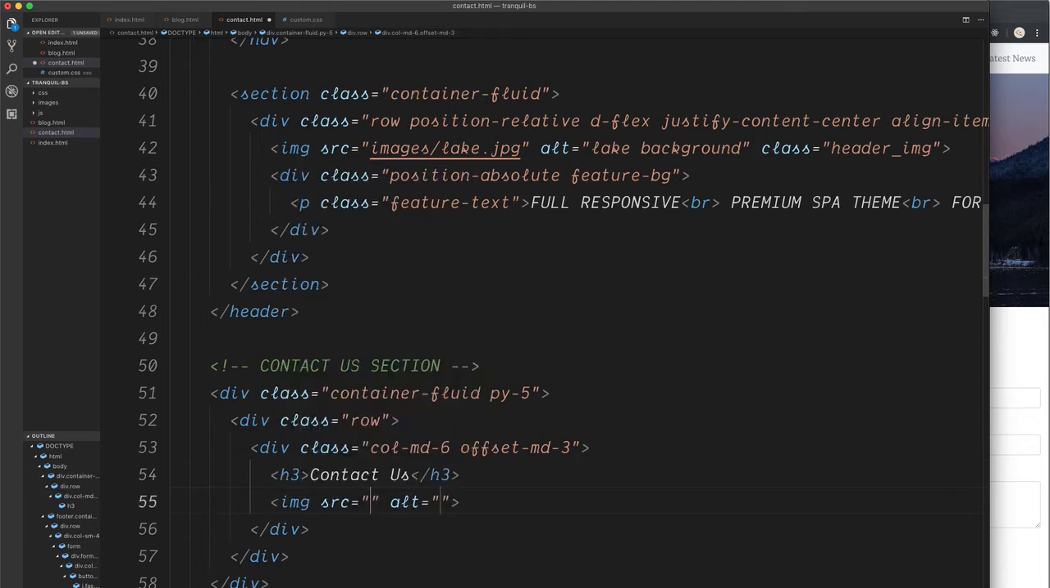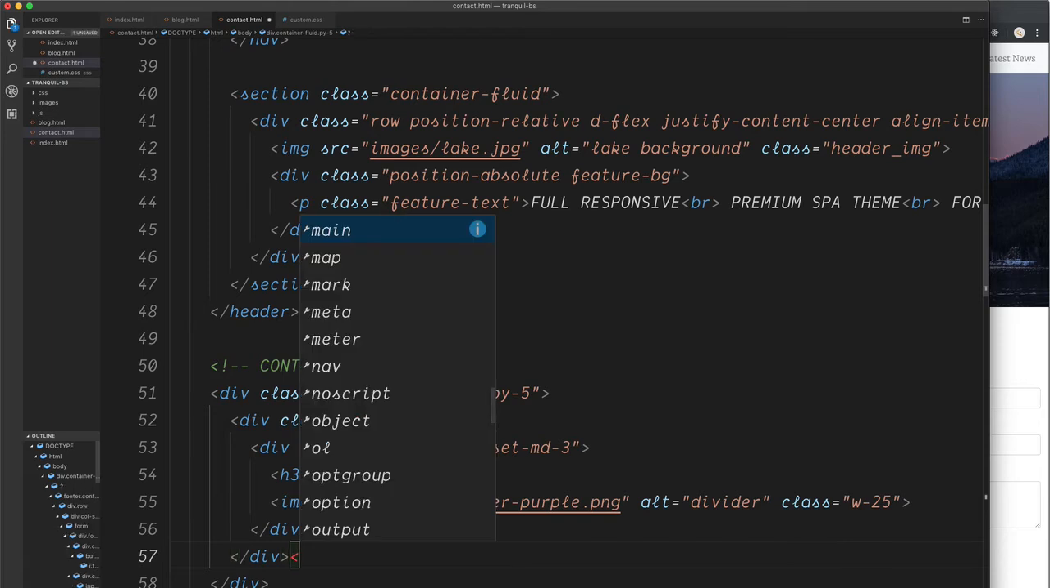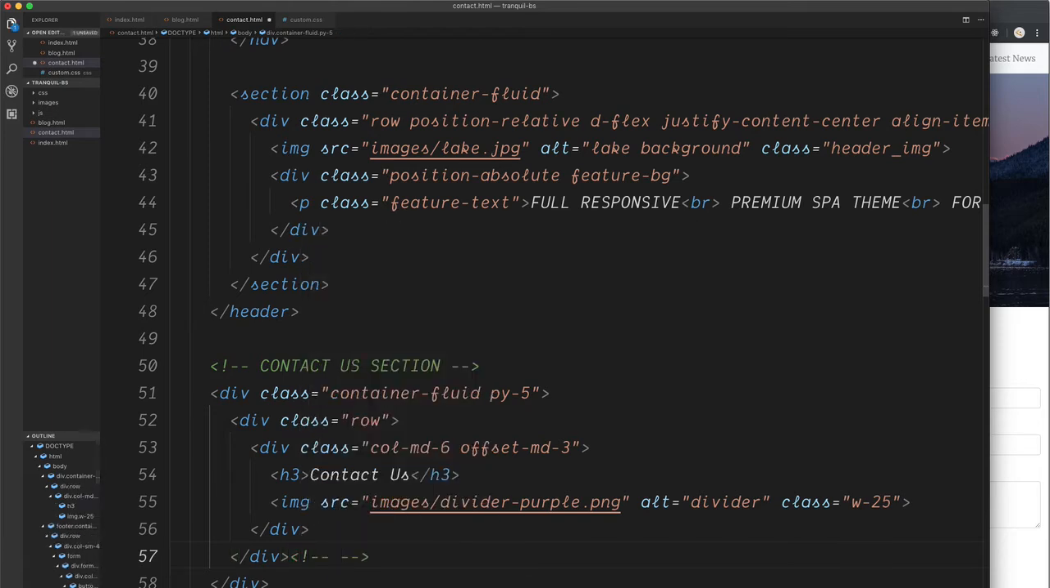The image for our divider. This is the images folder. And we want to choose the divider purple, the alt text, and then a class of w-25. So it's 25% of the width. Again, if it helps, we can add a comment. And this is going to be for the closing row.